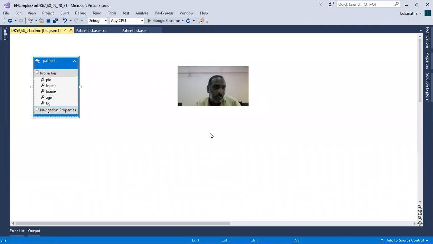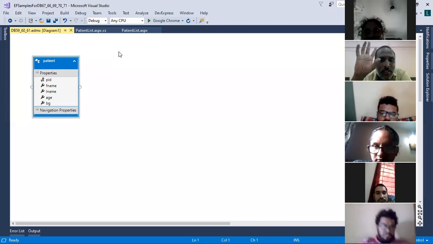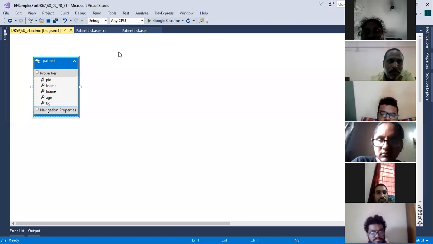Only the patient table is added into my database. What does that mean? It means that the other tables do not have primary keys. That is the reason why the other tables are not added as entities. So now only one table is added, that is the patient table. You can see that patient table here.